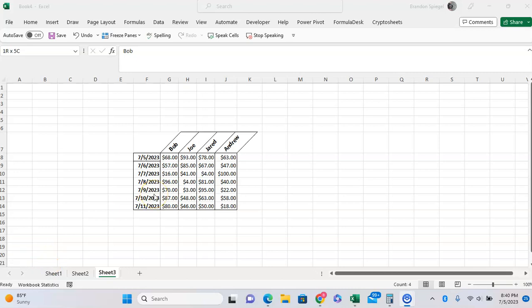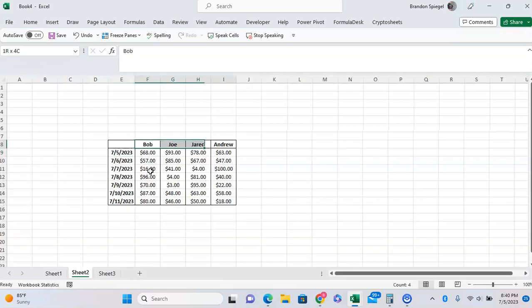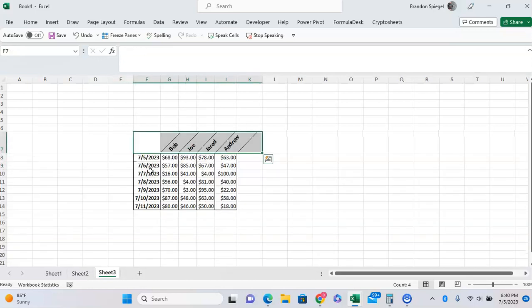What's going on, YouTube? In this short tutorial, I just want to show you how you can make your text show up as an angle in Excel so that way you can make the reports that you're making a little bit more unique. So here we have this table right here, and we want the text to be edited like so.